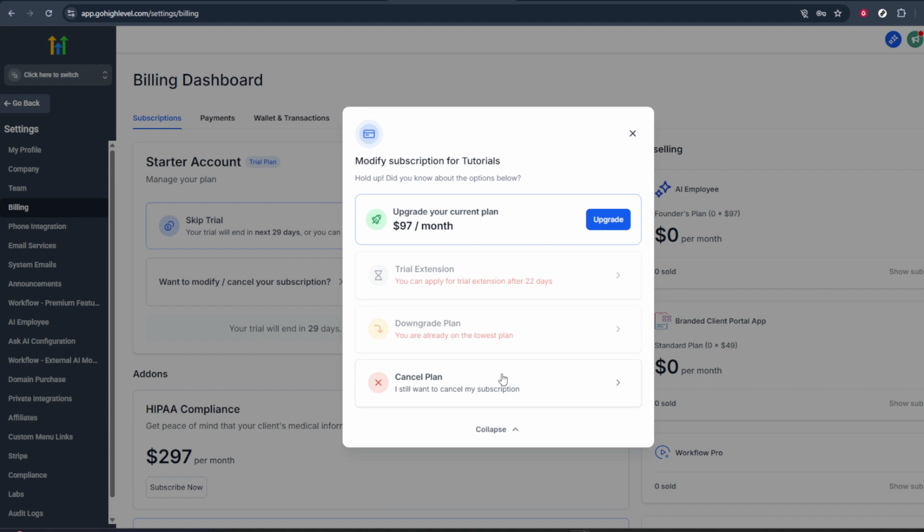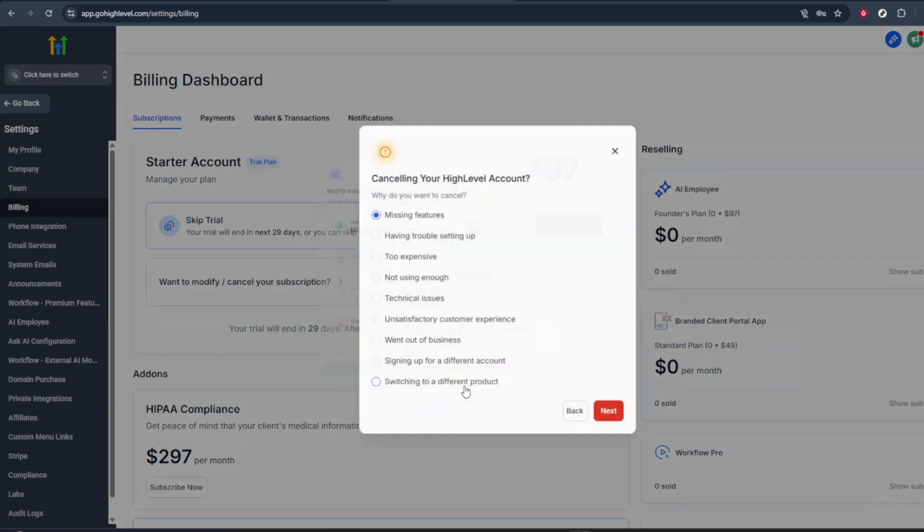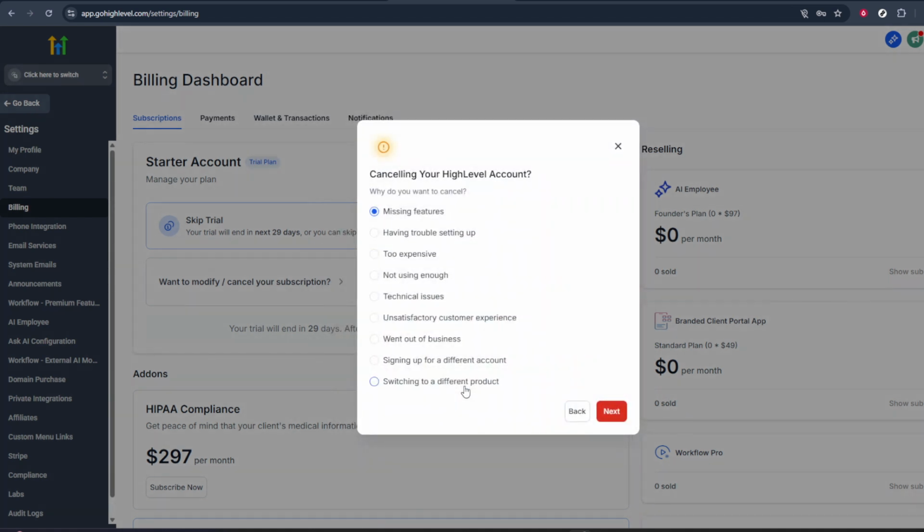Once that section expands, look for a control labeled Show More. Click on Show More to reveal additional details and actions related to your subscription. This is where Go High Level sometimes hides advanced or less frequently used options, so the main page doesn't look cluttered. After clicking Show More, you should now see a button labeled Cancel Plan.